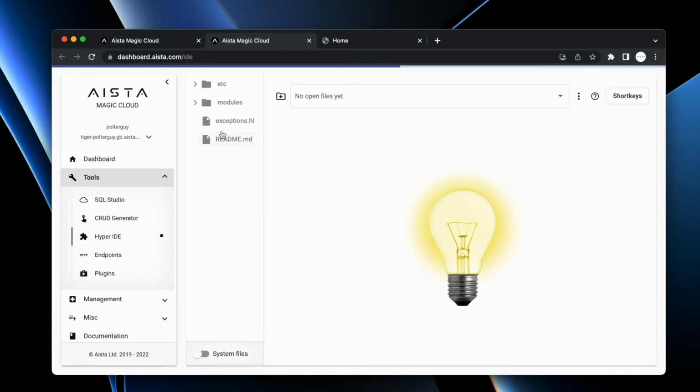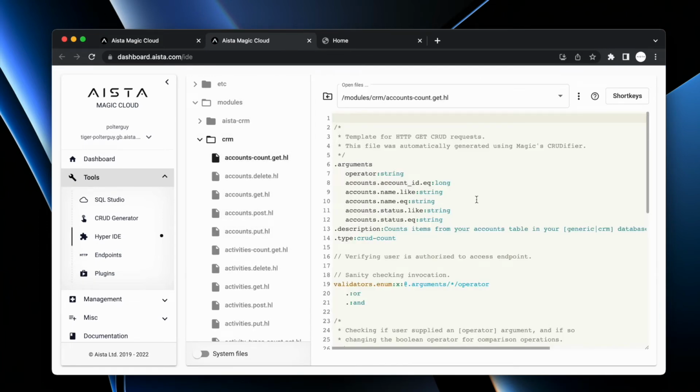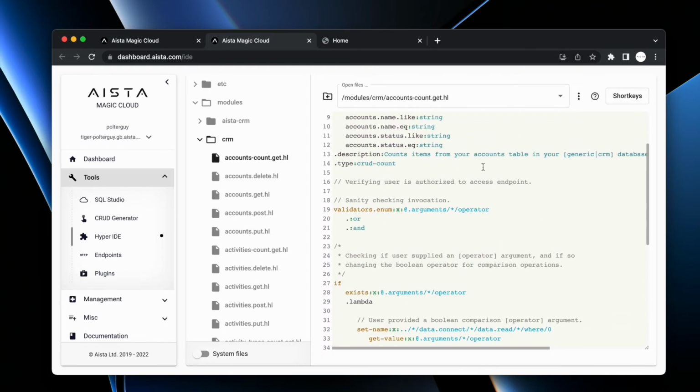We can actually go in here and verify it by expanding our CRM and finding any endpoint we have here. Make sure it says auth.ticket.verify, admin, root, guest down here before data.connect, and make sure that this thing is gone, lines 16 and 17, where it's verifying the user is authorized to access the endpoint. So we've now changed the authorization requirements.